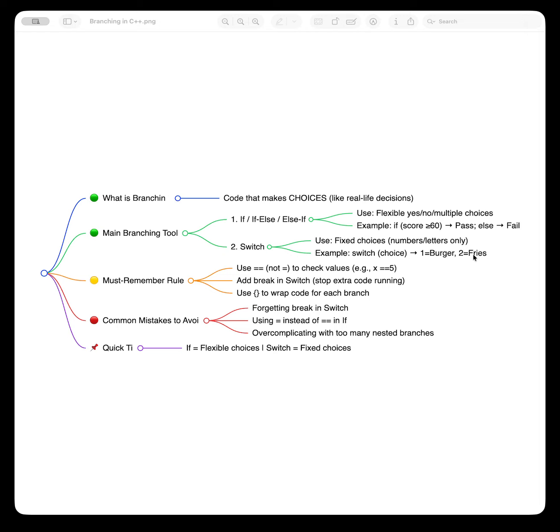There are also some important rules when it comes to using the branching tools. The first one is, to check if two values are the same, use the double equal mark instead of the single equal, because the single equal mark sets the value, but the double equal mark checks it. Mixing them up is basically one of the common errors.